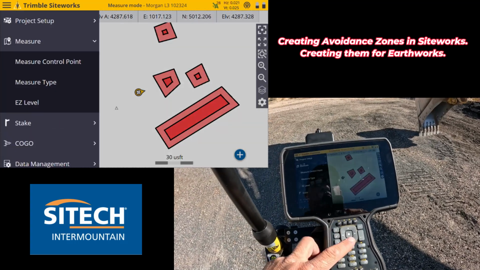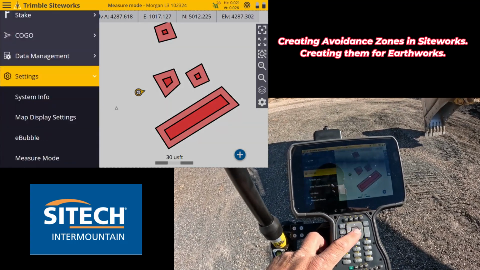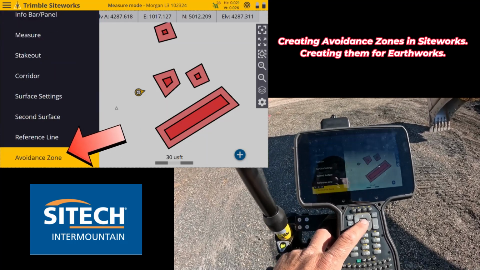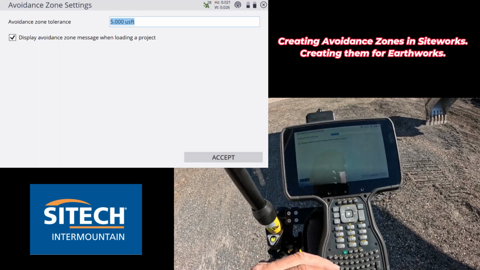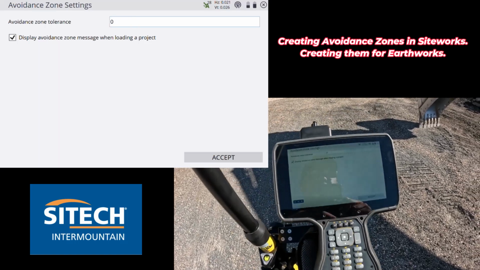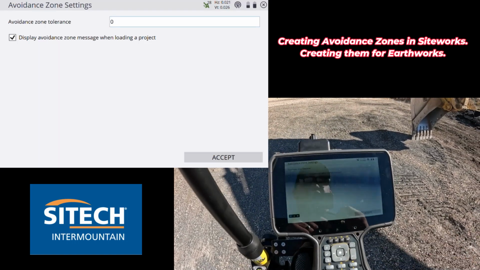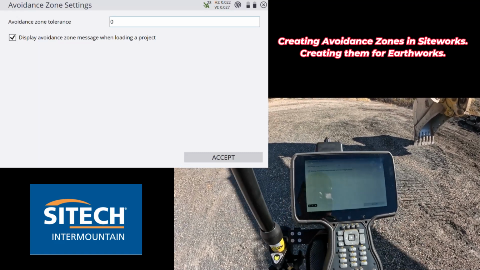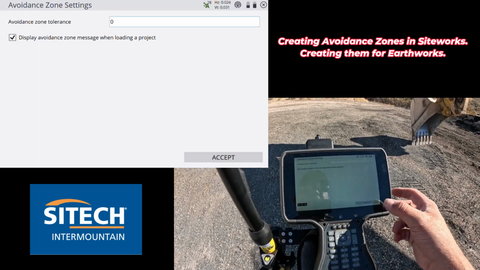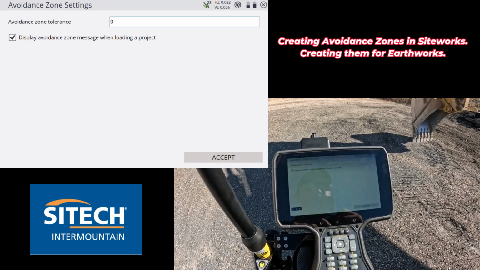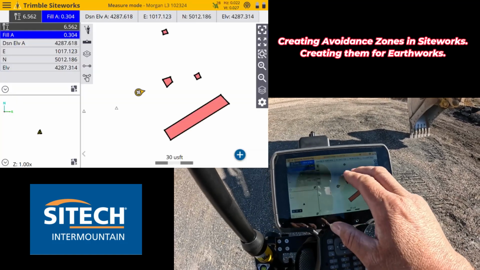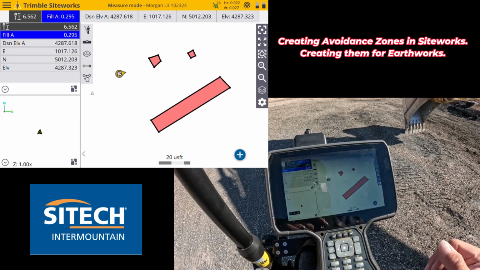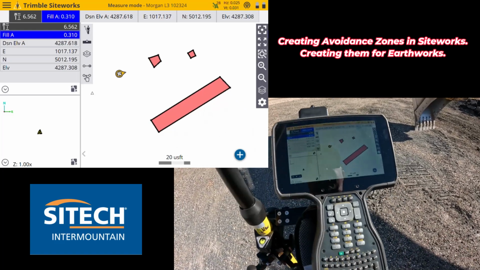So in your menu, if you go down to settings, and almost the bottom of settings, there's one that says avoidance zone. In here, I've got it set to 5 feet. I think your data collector most likely right off the bat is going to be defaulted to 0. And you can check this box to display avoidance zone message when loading the project. So you don't have to have that info bar every time. But anyways, if I put that back to 0, you can see that those squares are truly the size of what I shot before. And as I walk towards that, you'll notice something.